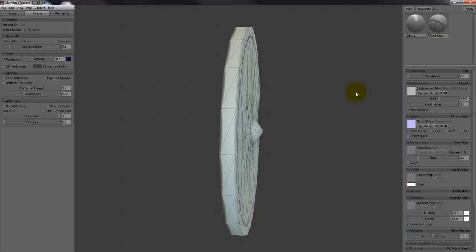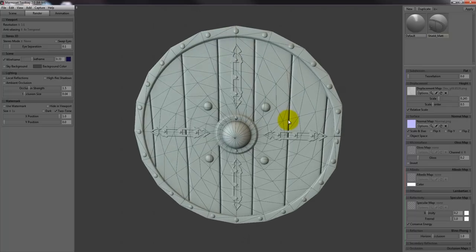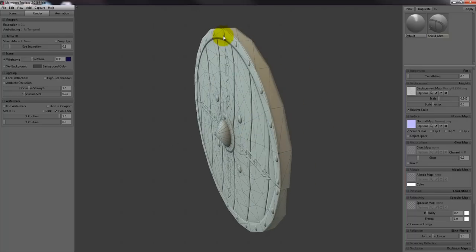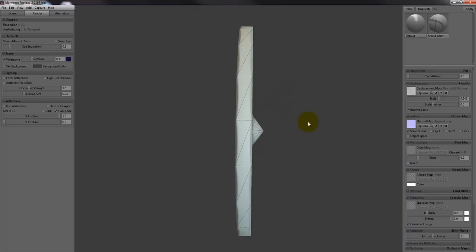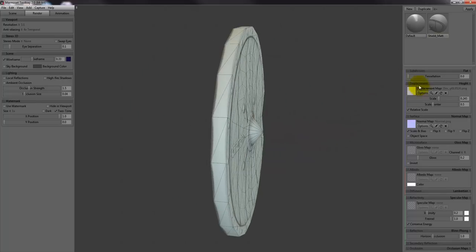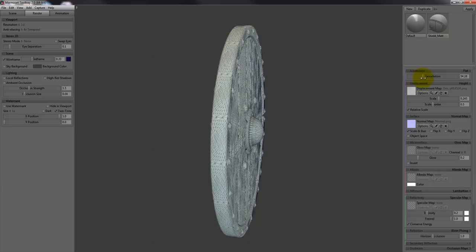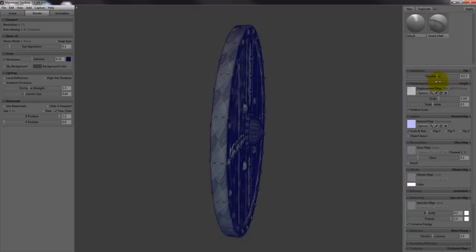Also, because of the lack of vertices, our displacement is suffering greatly. We haven't got any of the little bolts sticking out. We've got one point on the main bulge of the shield. There's just no real detail to speak of. But as we turn up the tessellation, you'll see more and more vertices being formed, and all the detail will slowly pop in.